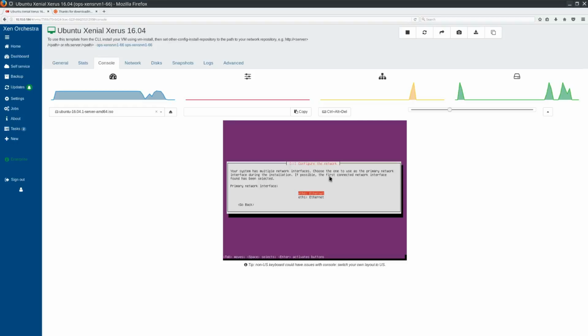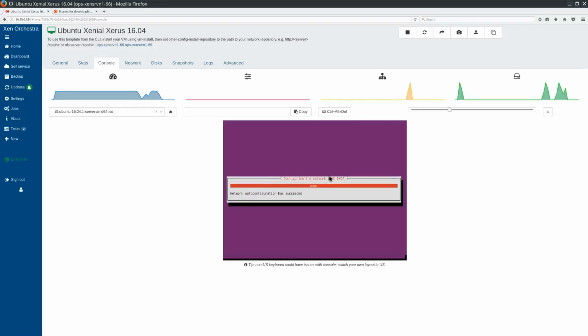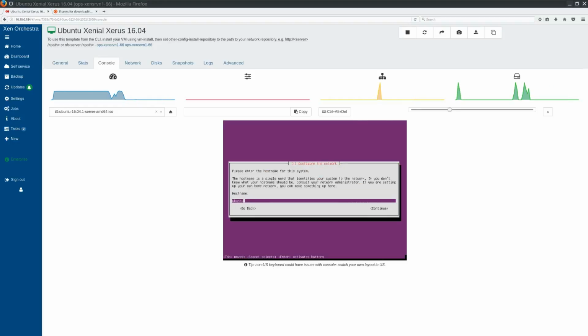So ETH1 was on my private network, and it's going to go out and grab the IP address for IPv4 and then check to see if there's IPv6. And once it's done that, all right, now that we actually have a DHCP IP from my private network, we're going to then set up the host name.